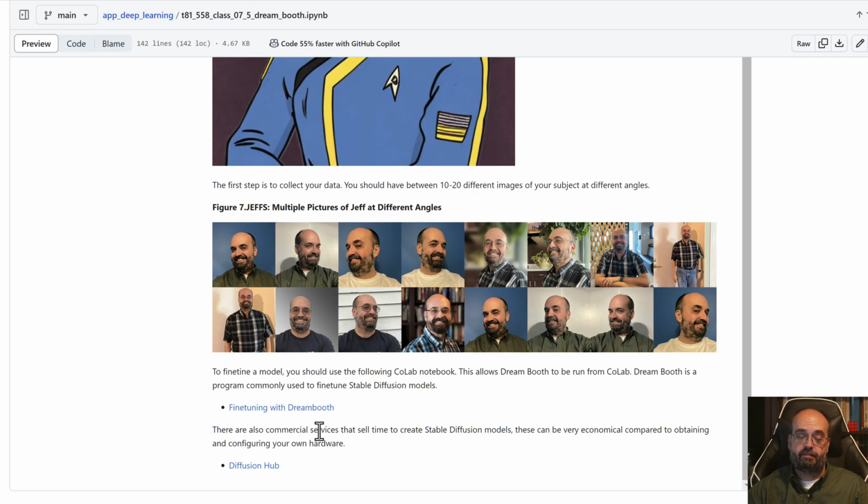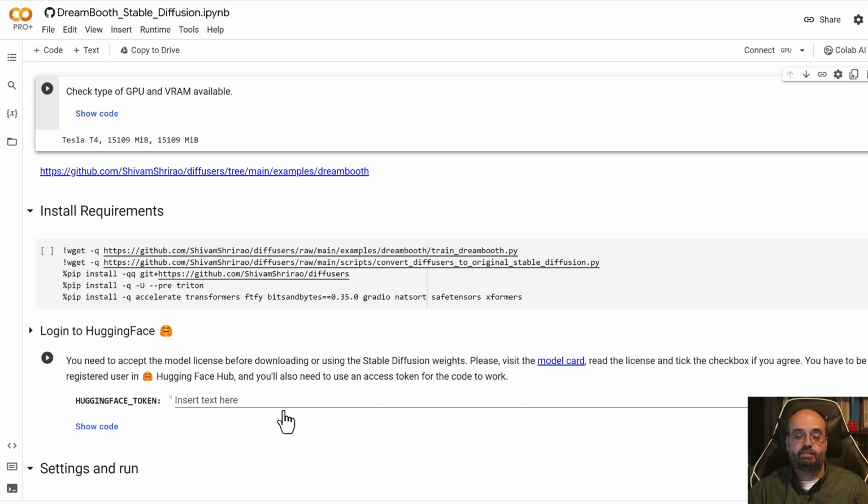So to do this, you have a couple of options. You can use it completely in the cloud using Diffusion Hub, which is a commercial service. We'll see more on that when we get into our final project. I'll definitely release some more videos on Diffusion Hub. Fine-tuning with Dreambooth, though, is what we're going to use here.